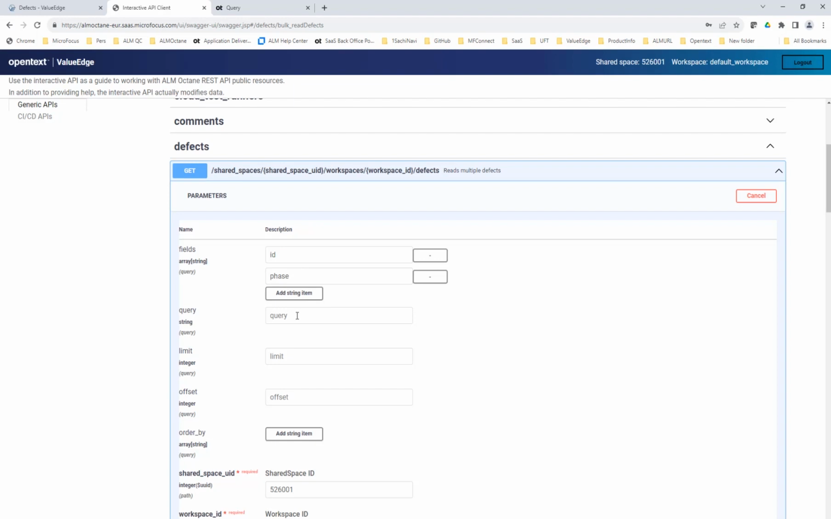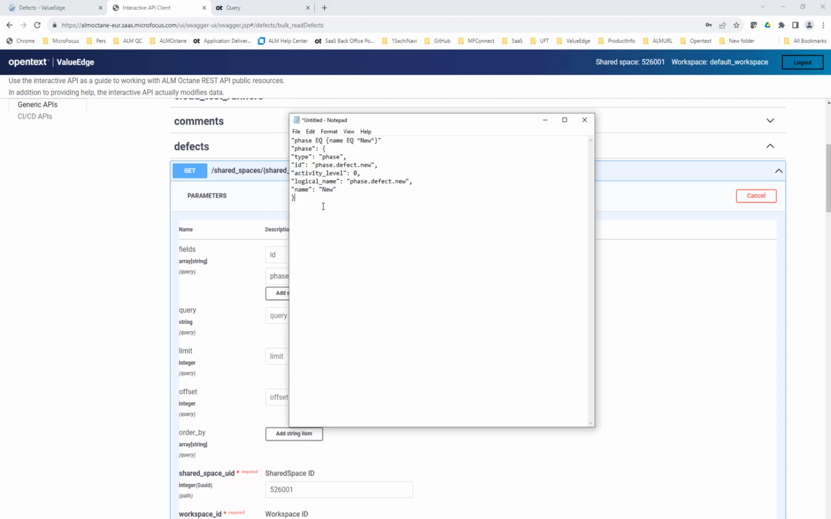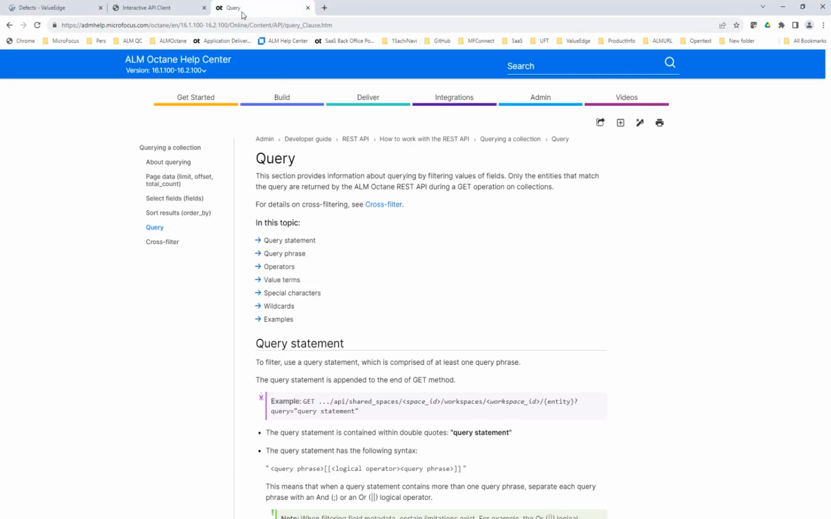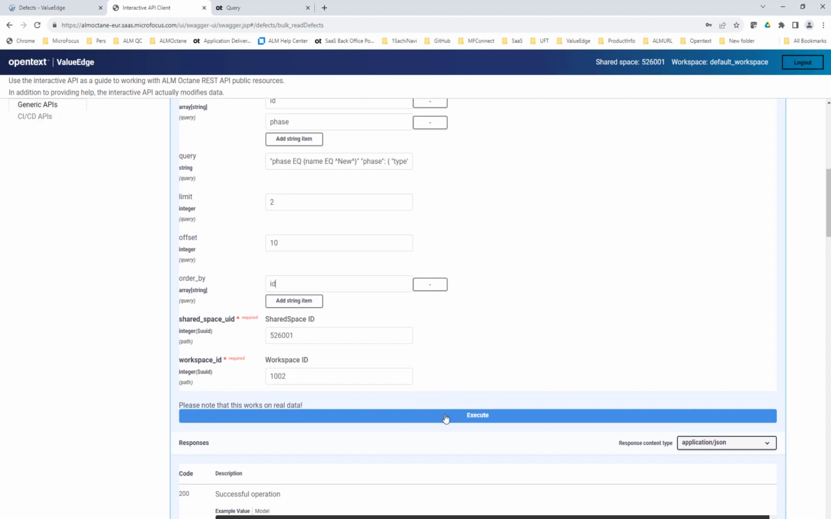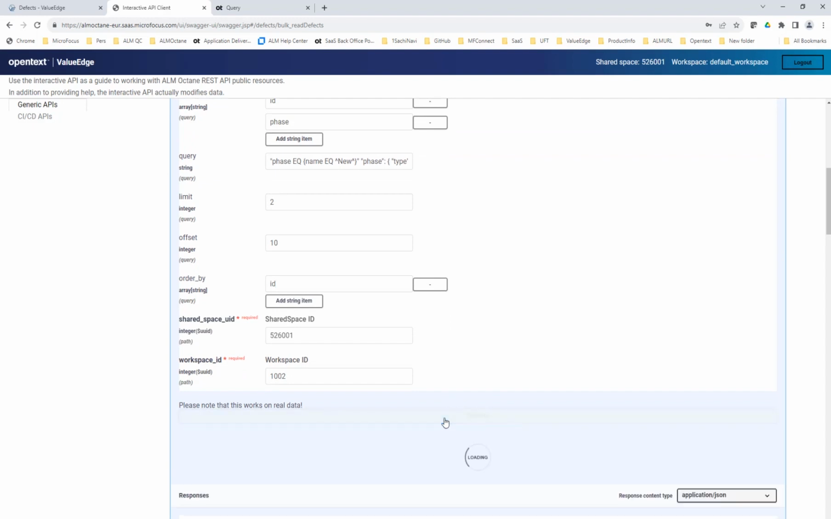Then we need the query statement to filter the collection. I'll be using this query. To find out more about how to write the queries, do refer to our help center with the details. Then we need to specify the page size in the query and offset on where to start the page. Sort the order of the entities to display by the field in the order by. Then we can execute the query.